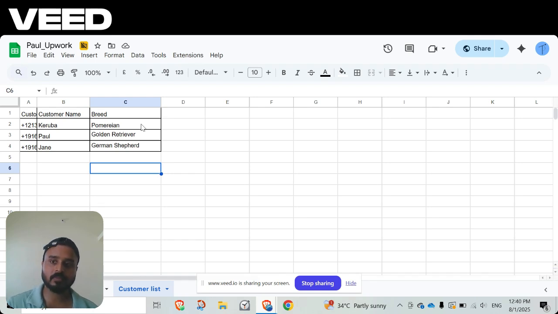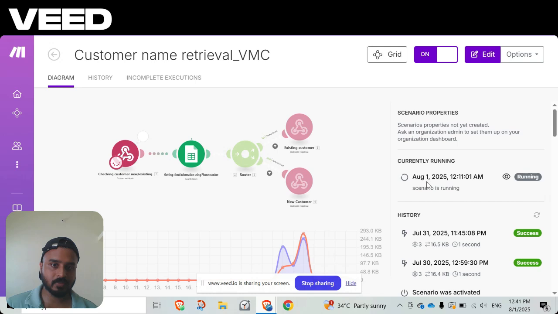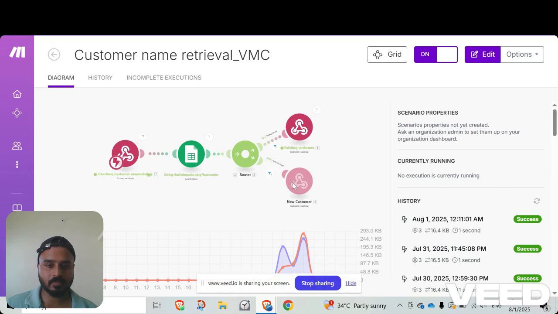Hi, thank you for calling the Veterinary Medical Clinic of Rancho Cordova. Are you calling to schedule an appointment today? Yes, I want to book a meeting. Great, I'd be happy to help. Let me check that for you. Just a moment while I look up your information. Hi, Karuba. Are you calling to book an appointment for your Pomeranian? When would you like to come in?